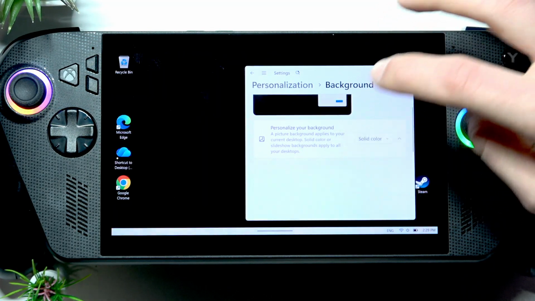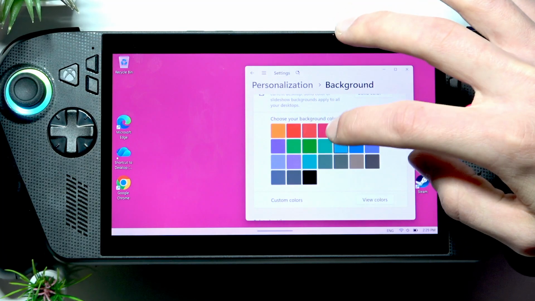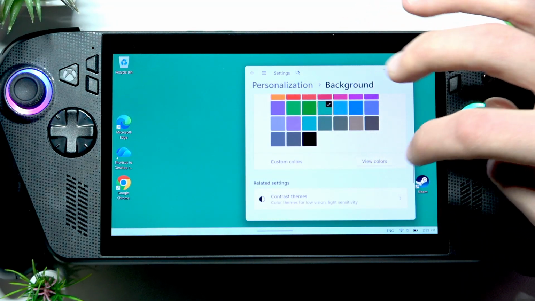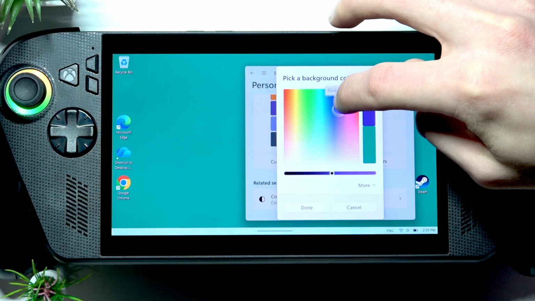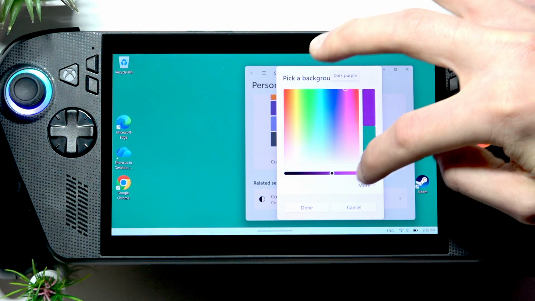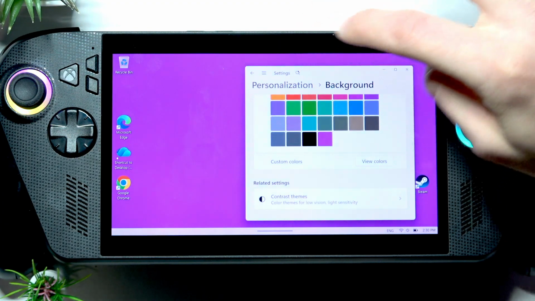The second option is Solid Color, which allows you to put the solid color on your background. You can choose one of the default ones, or you can also create a custom color by selecting View Colors, and then just find the color that you like the most, adjust the intensity of this color and tap down to apply it.